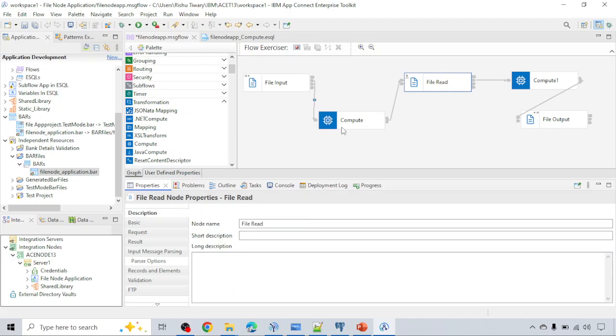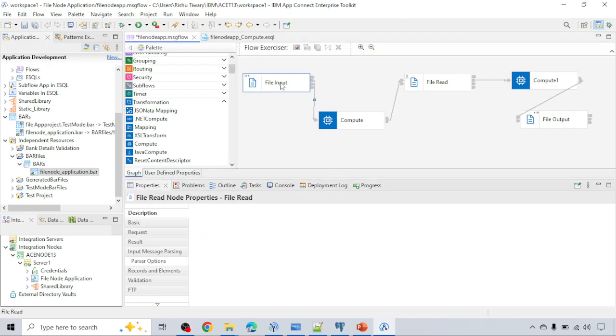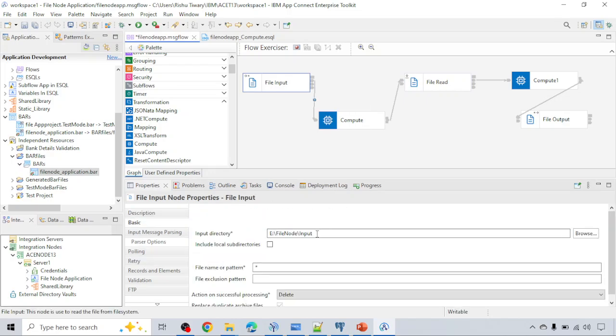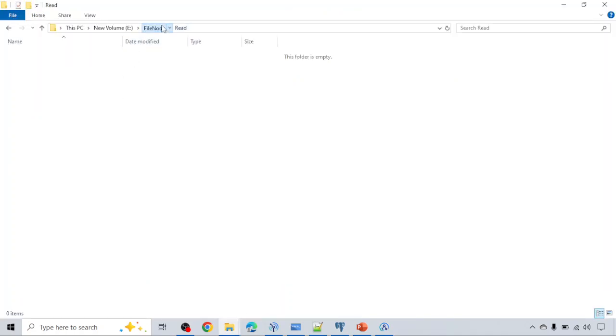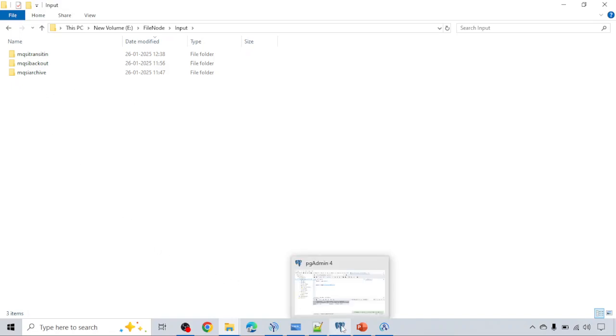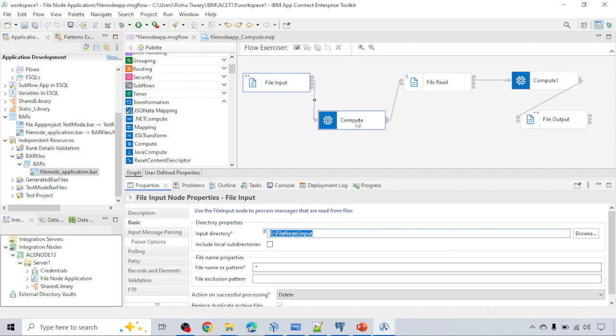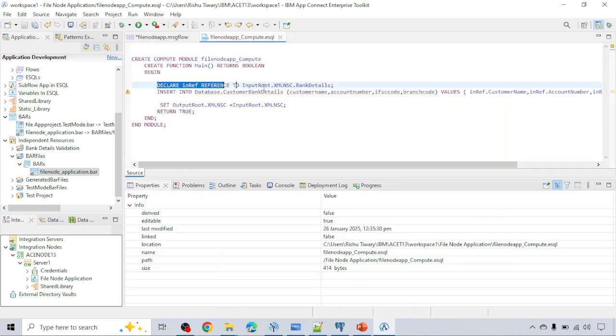Before testing the solution, I want to tell you what I am doing here. In the file input node, I have mentioned this location. From this location, I am taking a file which contains the bank detail, and with the help of the compute node, I am inserting this file into the database, the customer bank detail database. After inserting it, I am propagating this to the out terminal with no details.